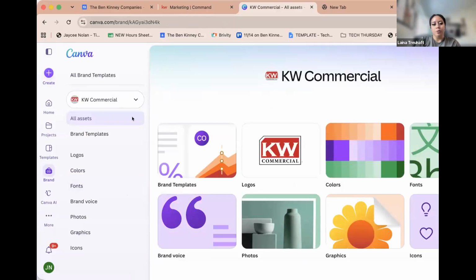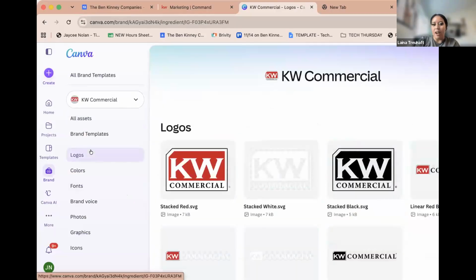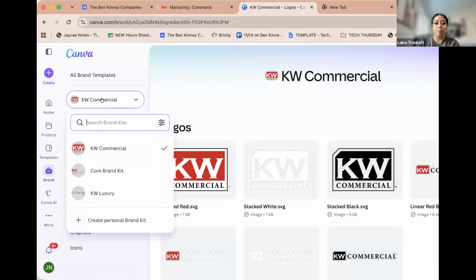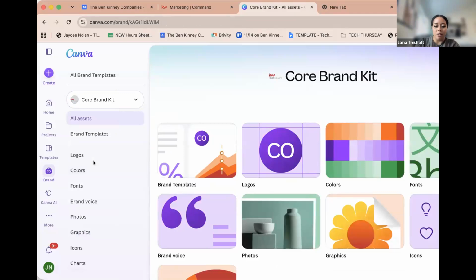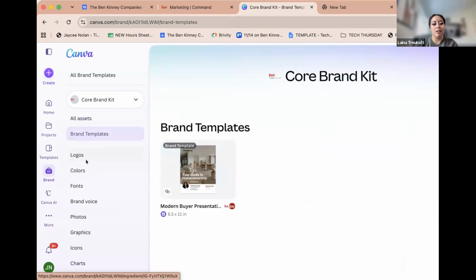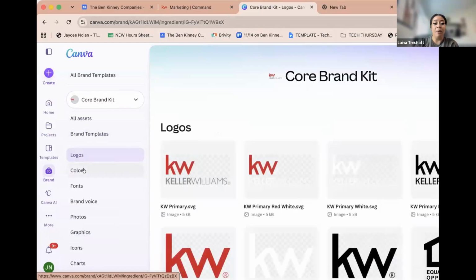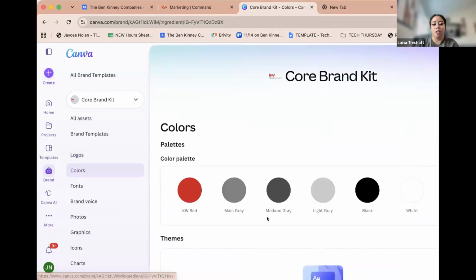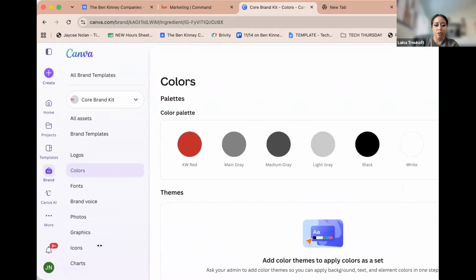KW Commercial, the big benefit of having everything already built out here is that you have access to all of these assets for people who are licensed in commercial. All of the assets are here for you. I'm going to go into the core brand kit because that's really where everything is: our main logos, our colors, and fonts that we can use to create any marketing material.